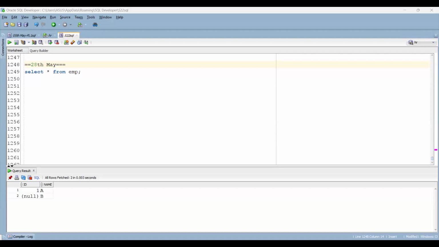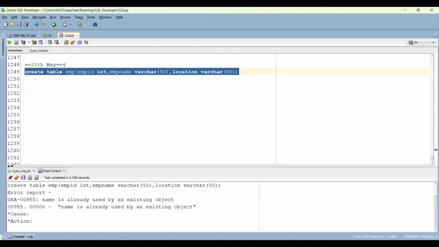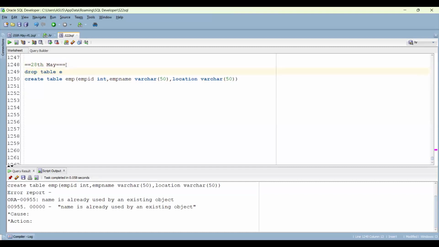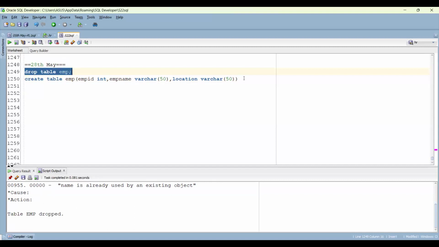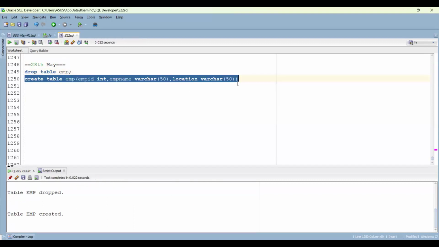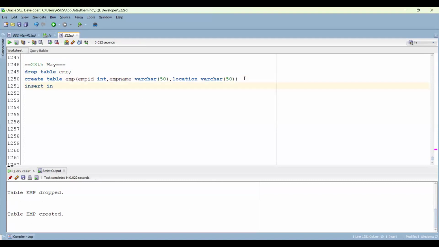Okay, I need some data. Let me create the table employee with employee ID, employee name, and location. So this is the employee table I'm trying to create.